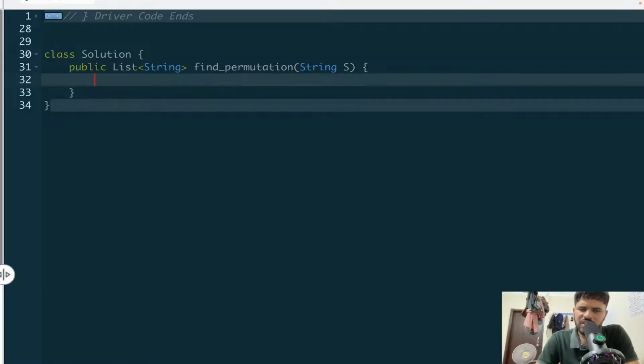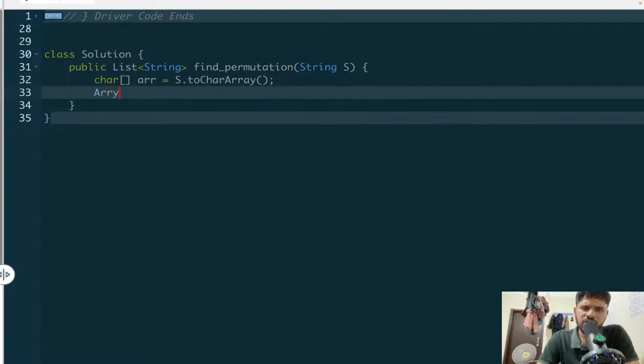We cannot mutate the string. We know that we cannot do operations on a string, so we cannot update it. We have to first convert the string into a character array. So let's create a char array: char array equals s dot toCharArray. I'm converting this string to a character array. Now I am going to sort this array. This is a built-in method, so it will sort the array. We don't have to worry about that.